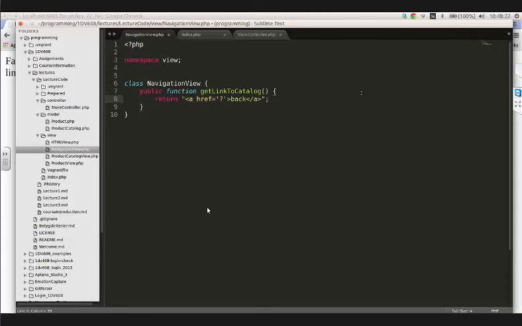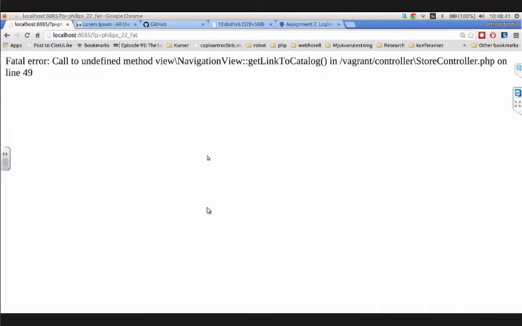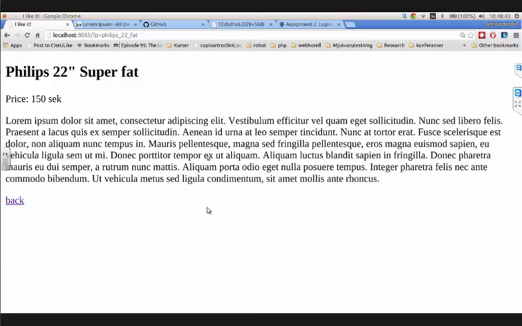So in order to return to the product catalog, we don't need any more than a question marker over there, right? So let's save that one. Let's check if it works. Oh, the super fat TV.